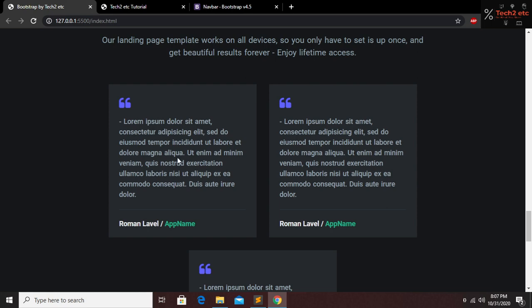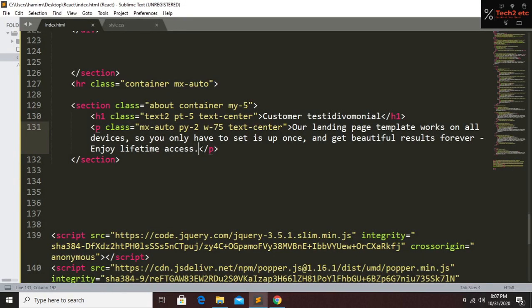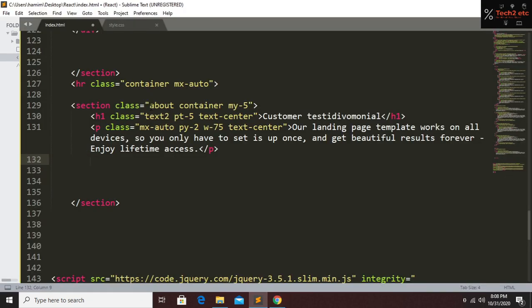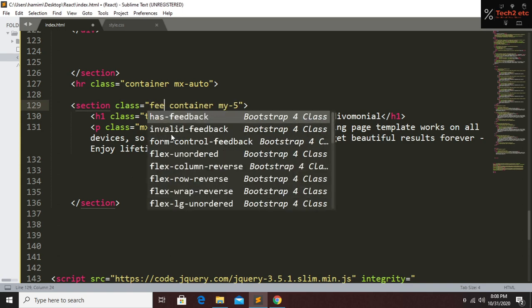So for creating this first card, we just have to go to our HTML again, and before, we had to just change our class name, because this class name is actually different. Now we have to create a different class name also. So this class name will be feedback. That's it.